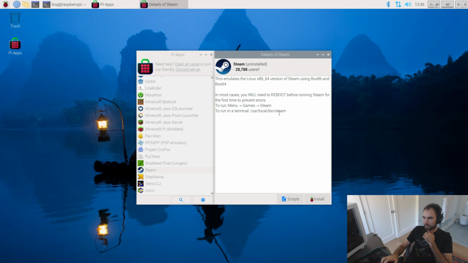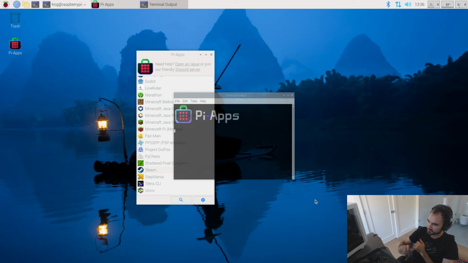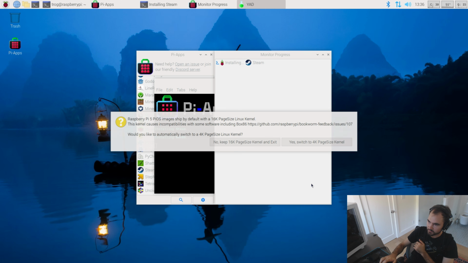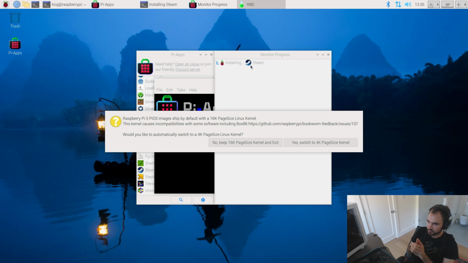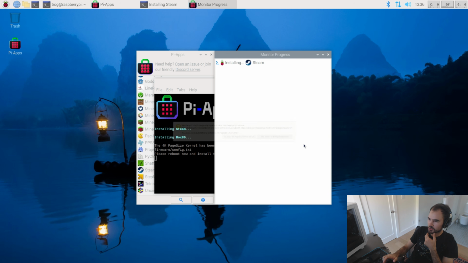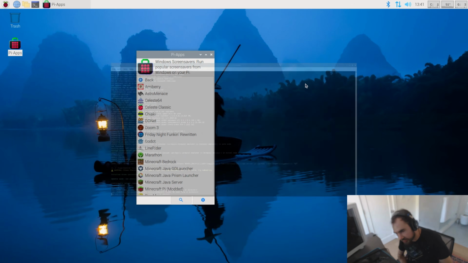Oh boy. So, let's see what's gonna happen if we can get this to work. Alright, let's click install and see what'll happen. Raspberry Pi 5 OS image ships by default with a 16K Linux kernel. This kernel causes incompatibility. Would you like to automatically switch to the other kernel? Sure, why not? I can close this window now.